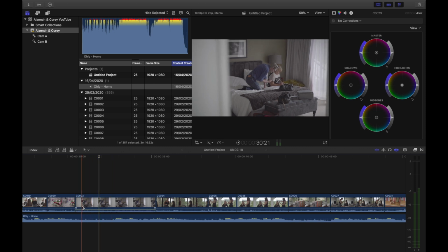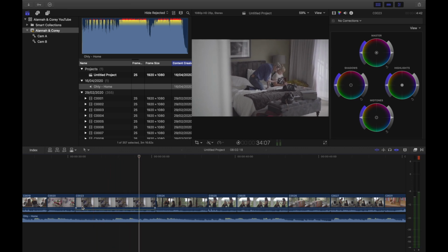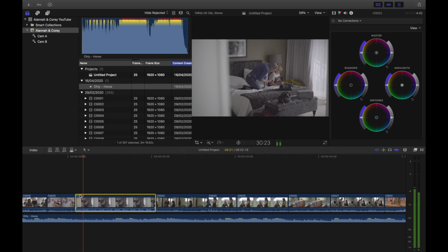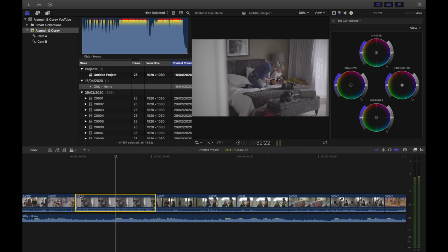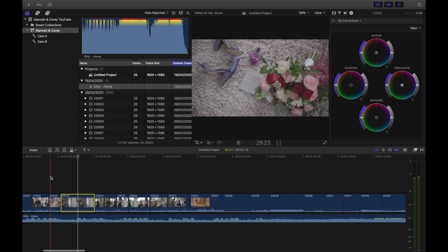So if we play that again, now if I undo that, you can see it's way too distracting. So again, it depends. A lot of people will go through and mute the entire track. I tend to like having a little bit of background, but you have to watch what people are saying and all that as well. So let's carry on.